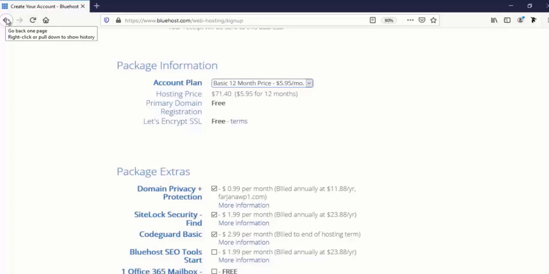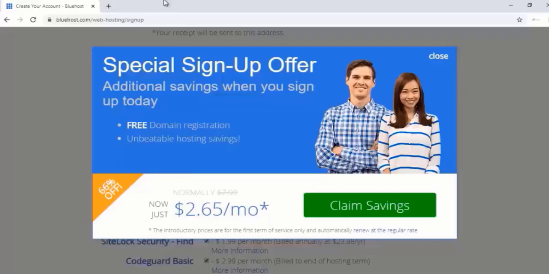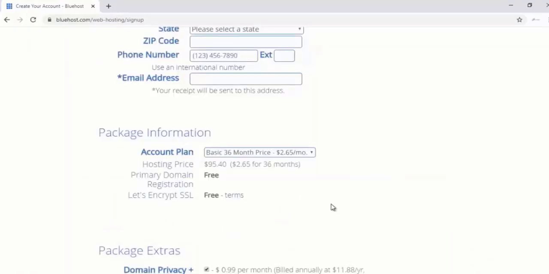So when I hover on the back button or outside of this page, here we will see a pop-up window which offers you a last price of $2.65 per month. Now click on claim savings, and now you can see the price is $2.65 per month when 3 years is selected.